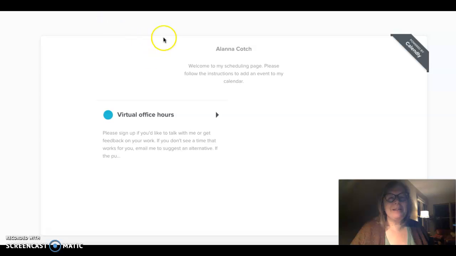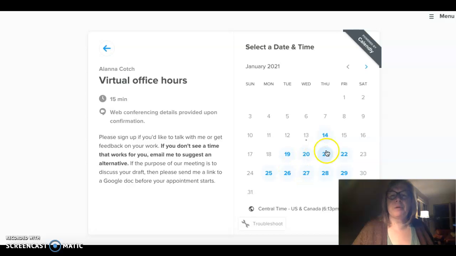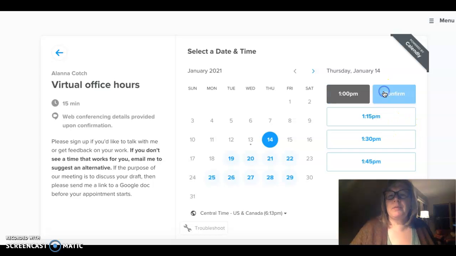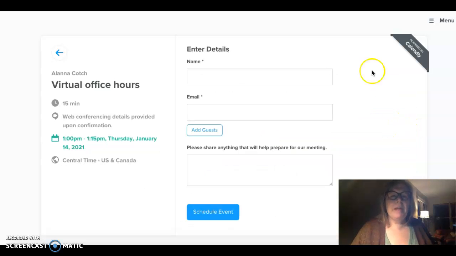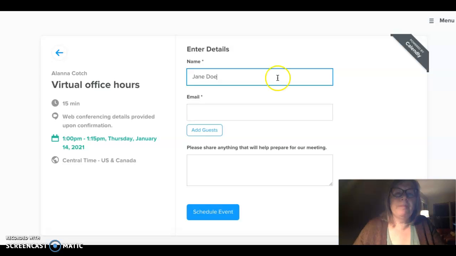So this is my Calendly page. Professor Condon has a very similar one. This is linked at the top of the syllabus and in my email signature and a couple other places on D2L. So I'm going to click on my virtual office hours and I'm going to find a time that works for me. Let's say that I want to meet on the 14th and I find a time, let's say 1 o'clock on the 14th, confirm, and then what I'm going to do is type in my name. So let's pretend that my name is Jane Doe.